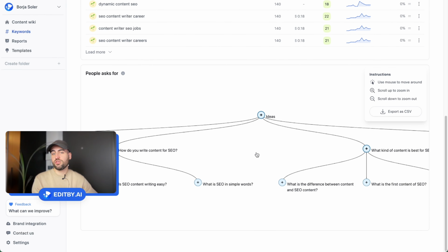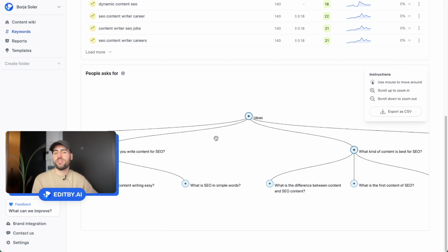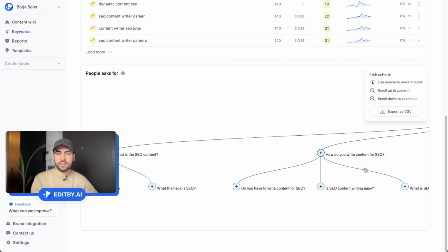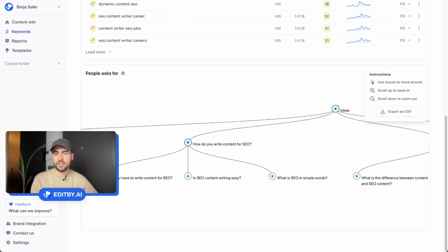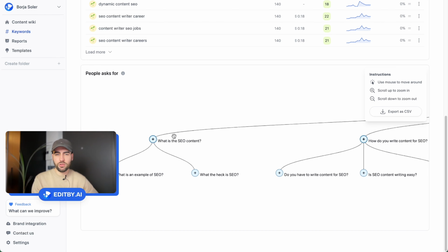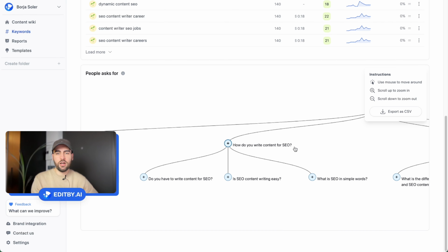Here below we have a tree of ideas. The platform is searching on Google Search for the topics and the questions that people are searching for, and we create a tree of content that you could create around these keywords. So for example, what is SEO content? How do you write content for SEO? And then you could link these other topics.